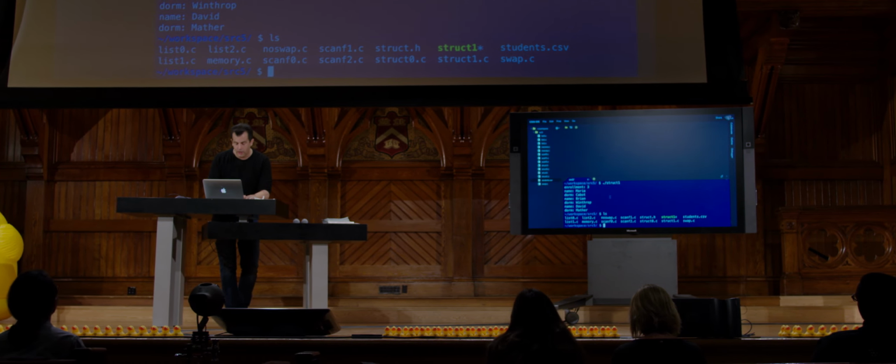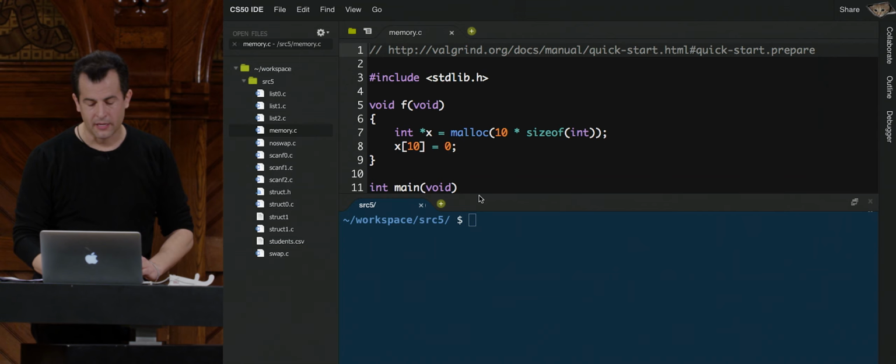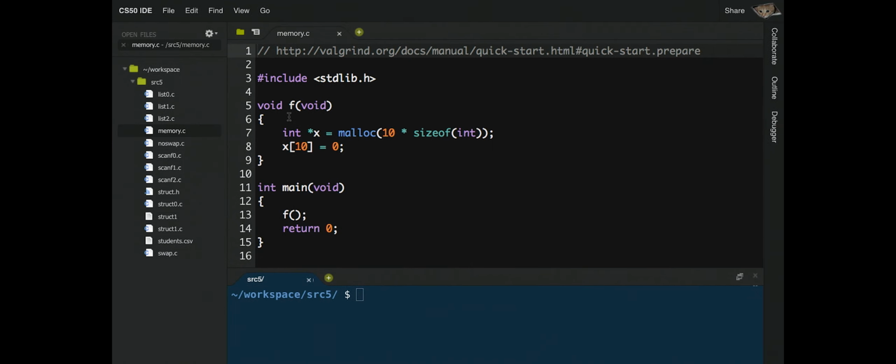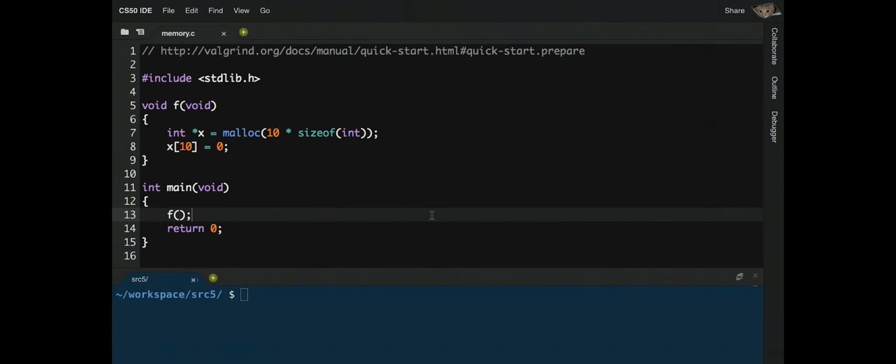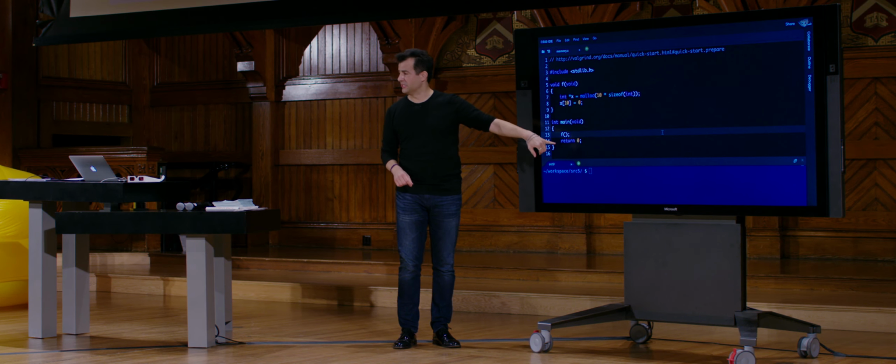So let me actually go ahead and open this program, memory.c, and it looks like this. And let's see if we can't tease apart what is buggy about this program. So here's the program here. So include stdlib.h, function f, function main. Main calls f and returns 0. Nothing really interesting going on there.